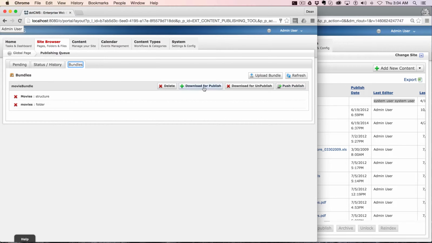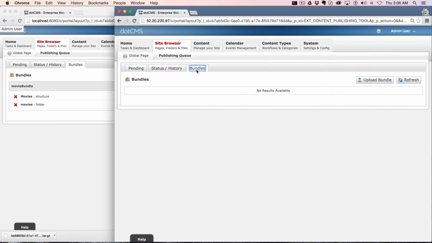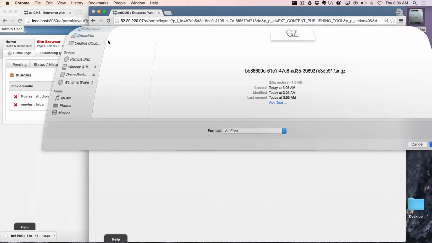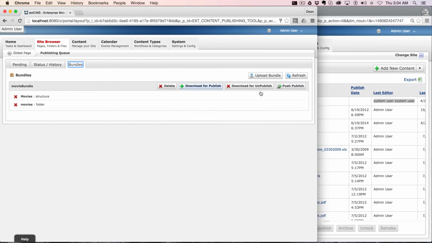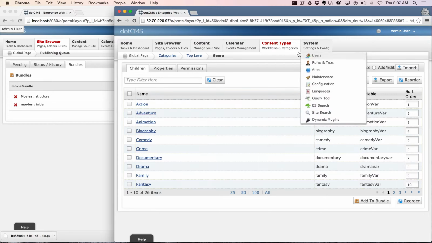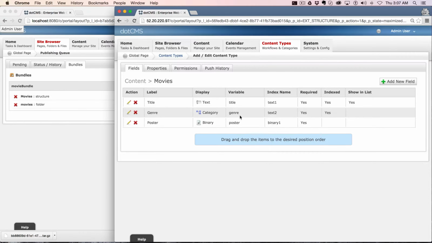Or we can download for publish, which downloads the bundle locally. The bundle can then be uploaded to any dotCMS server that we have permissions to and that has the same dotCMS version, Java version, and database type. Or we can download this bundle as a remove all mechanism for the server we upload the bundle to using the download for unpublish option. For instance, complete websites can be downloaded as a bundle, carried around on a flash drive, and uploaded at any time to a compatible dotCMS server.